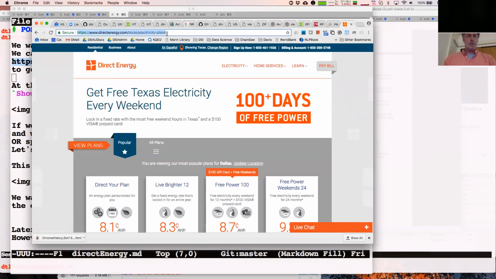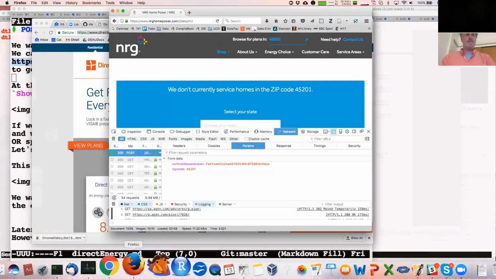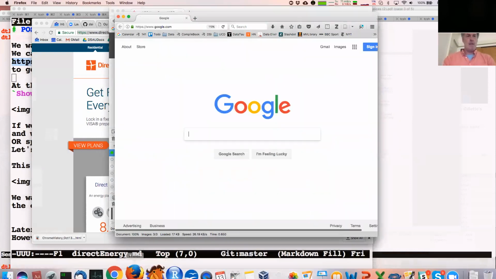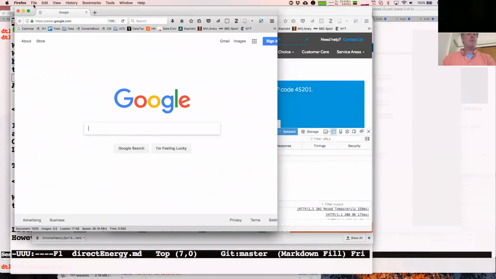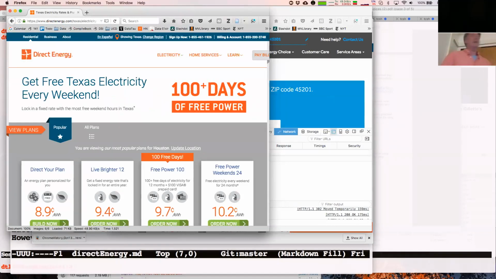Actually, I'm going to choose to be over in Firefox. I'm going to open up a new Firefox window. Why not? Because Chrome was doing something weird for me. And anyway, now we're over here.